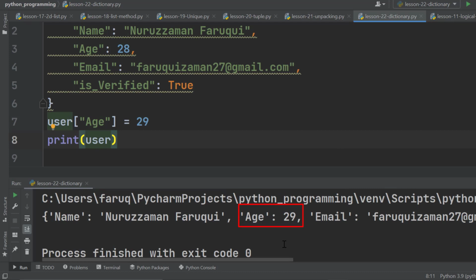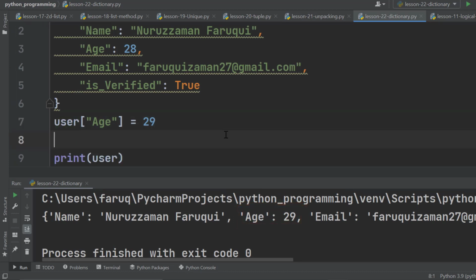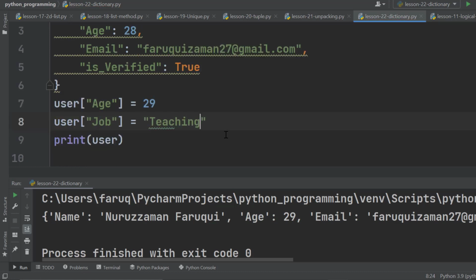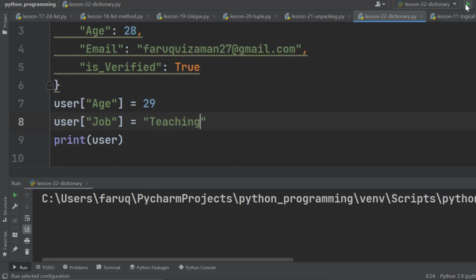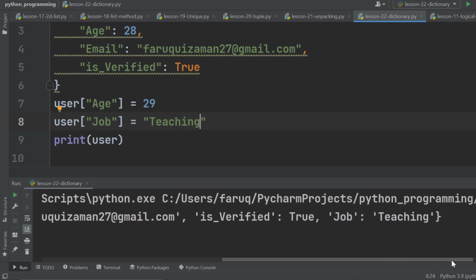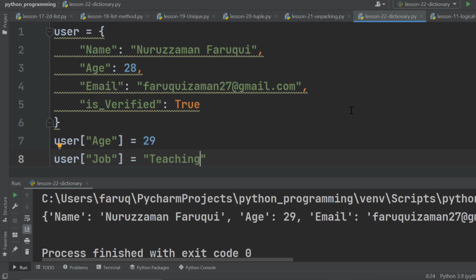It is not that we can change values only. We can also add a new key and assign a value to it. For example, let's insert the job key and the value is teaching. Run the program and here we can see this key value pair is in the dictionary. So that's all about dictionaries. Let's go to the next lesson.